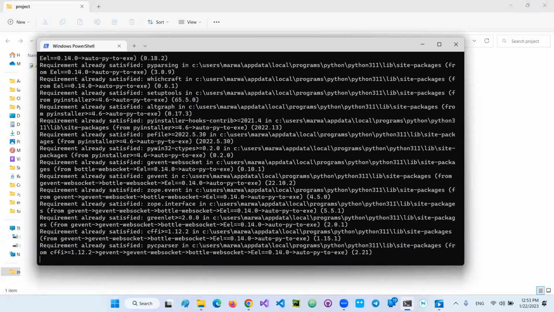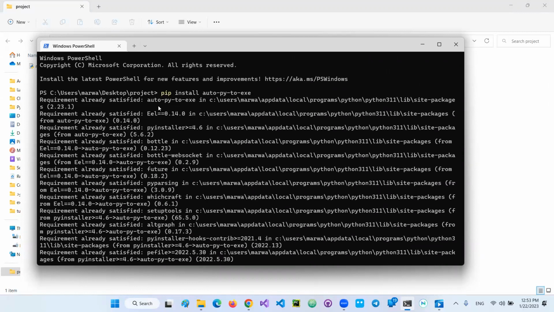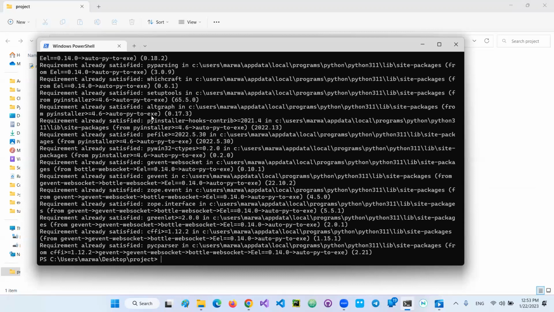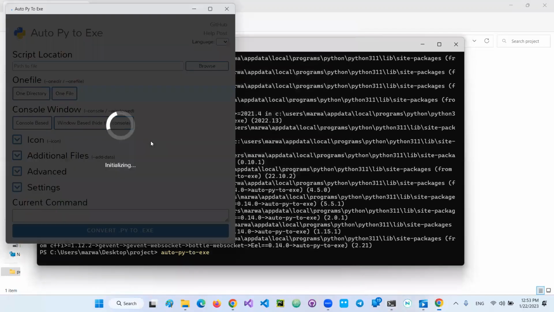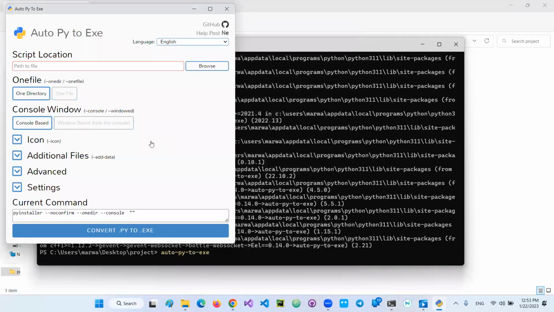Okay, so here it is. It will just tell me that we already have it. I already have it since it's already in my library. All installed, I mean. Then just open it by typing auto-py-to-exe. Okay, and you should wait for it two or three seconds and you can see it.